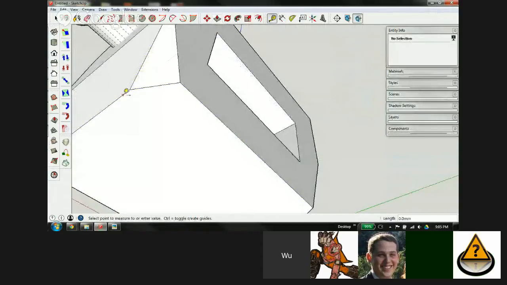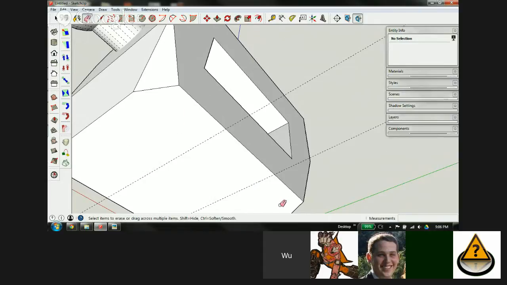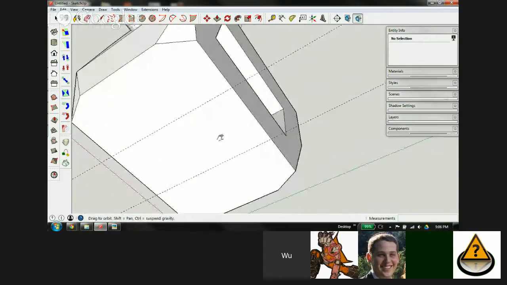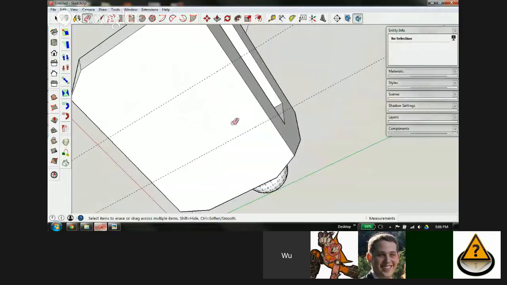First, we need to figure out where that edge is. So constraining to red there, and another one there, and then 2.3 in. 2.3, enter, and another 2.3, enter. All right, we can get rid of you guys now. Okay, so that gives us this point right here. Now we've got to figure out how to get to that one. Well, we know it's 1.6 in. So let's go ahead and draw out a line for that.